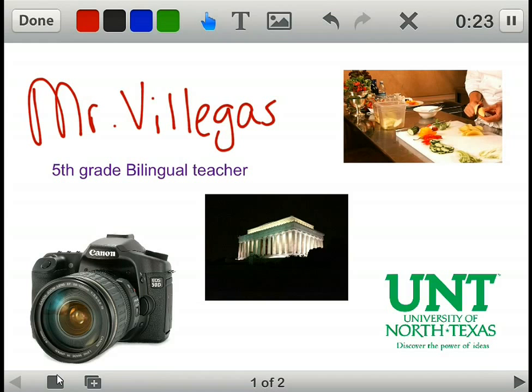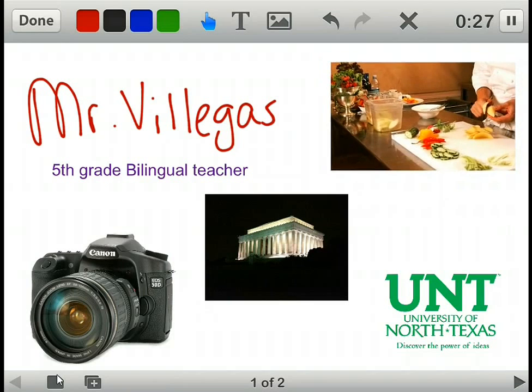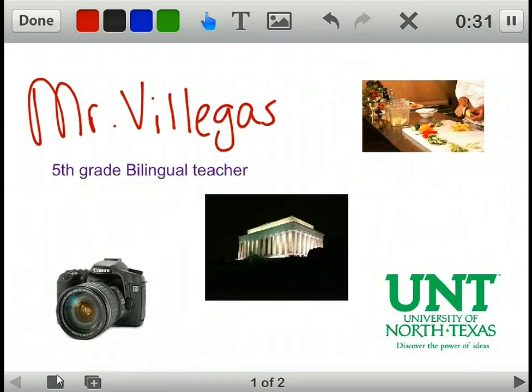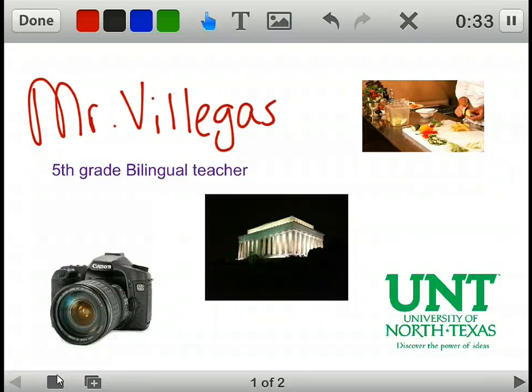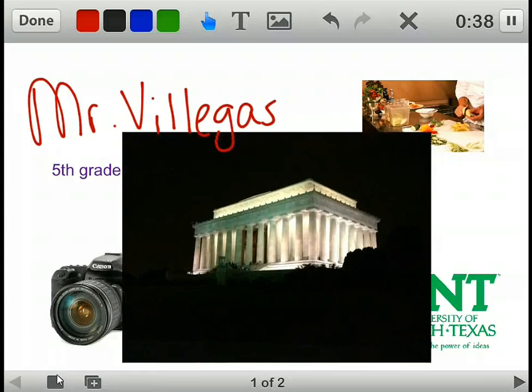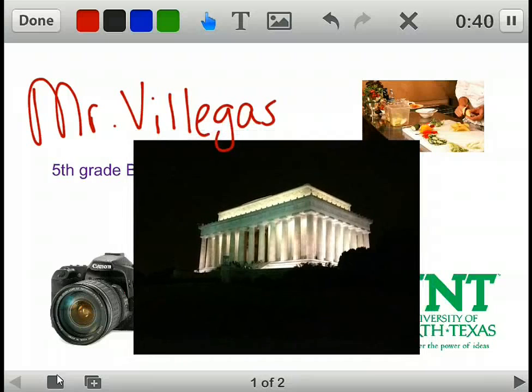Some of my hobbies are cooking, and I also enjoy taking pictures with my camera. Last summer, I went to Washington, D.C., and I took a bunch of pictures there that I'll be showing you throughout the year. But this is my favorite picture from there.